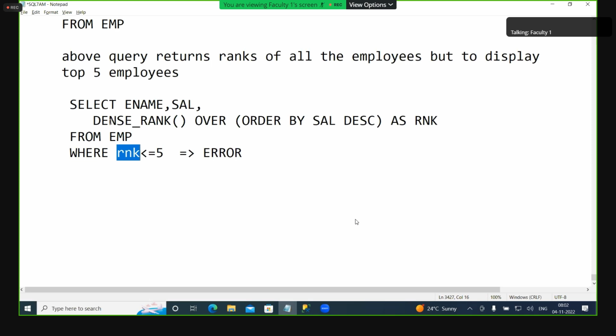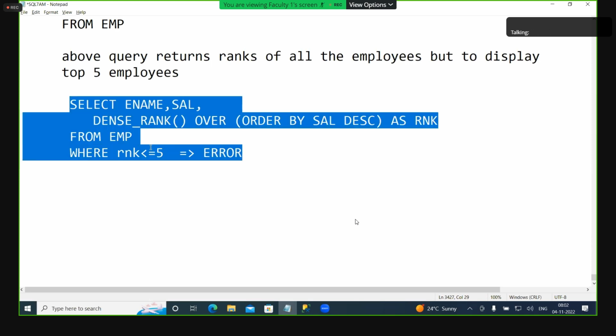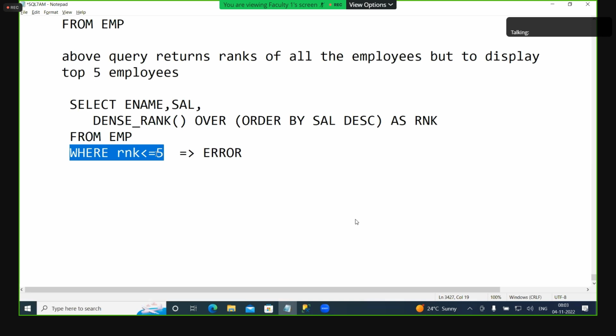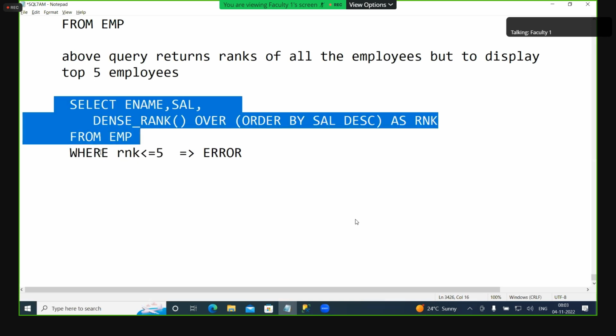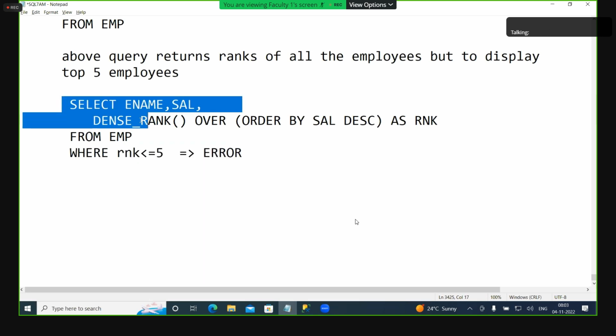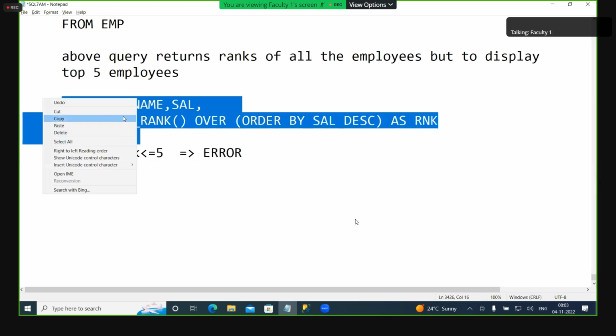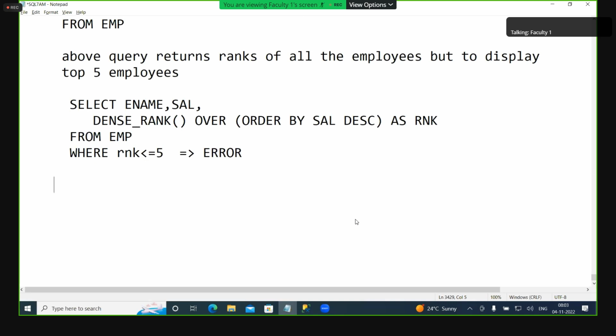Derived tables. First declare this RNK, next apply this condition. First declare RNK, next apply the condition. Yes or no? So first declare this one, next apply this condition, then keep this in the inner query. So how to write? You have to write like this.